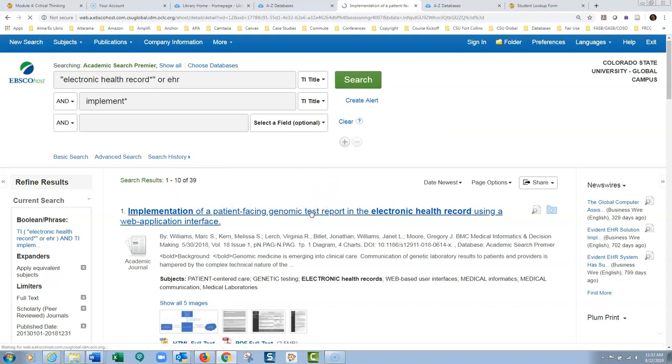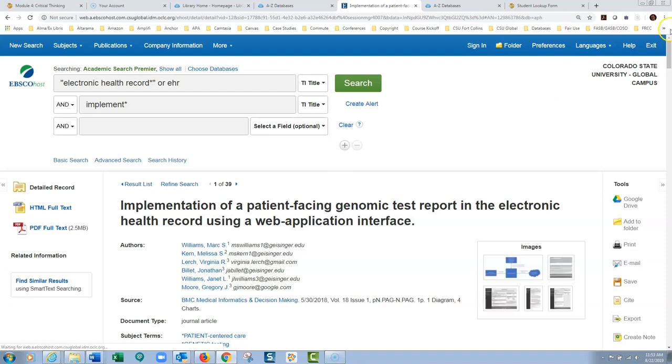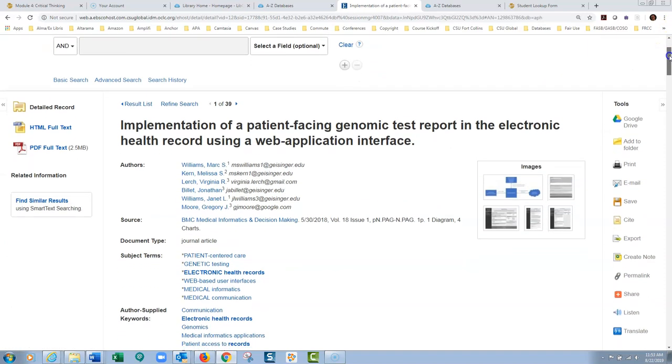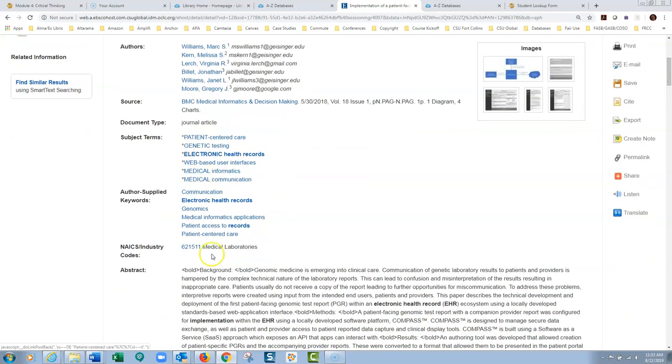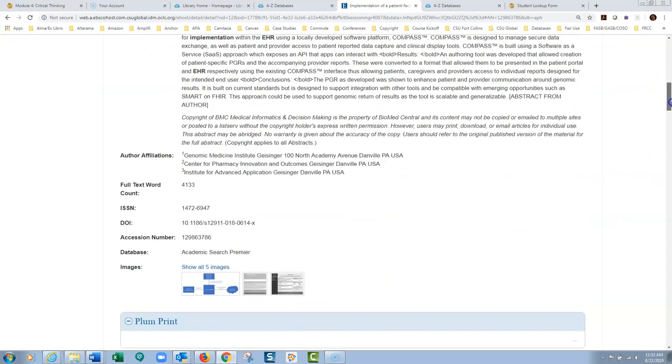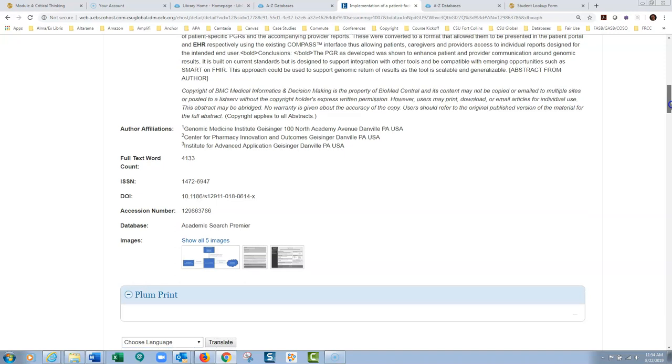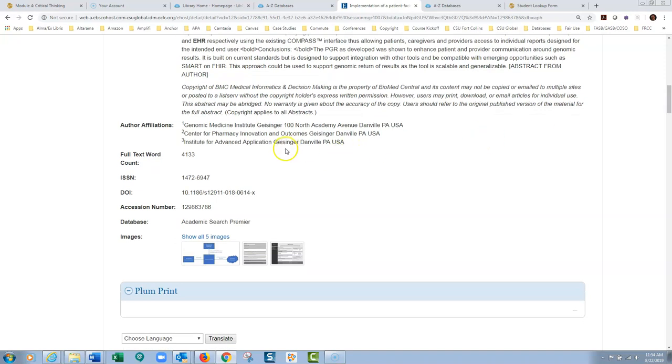Let's do some other things here. Let's open up this article here. This is telling us all about the article. Here are all the authors. Here's the title of the article. Here's where it was published. Here's when it was published. Here are the subjects down here. Here's a nice abstract of the article. And if we scroll all the way down, the thing that's kind of interesting, you can even see the affiliations of the authors. You can see where these authors work. You can kind of look at their credentials.